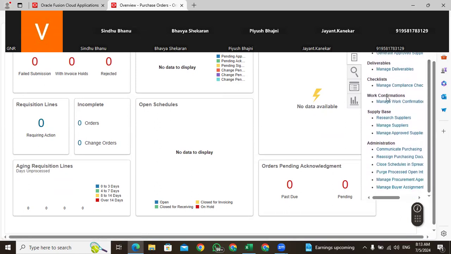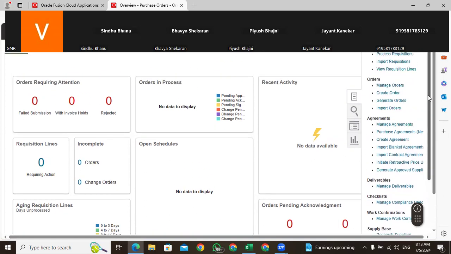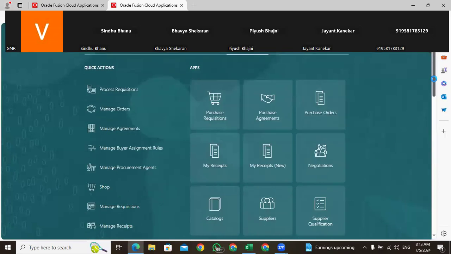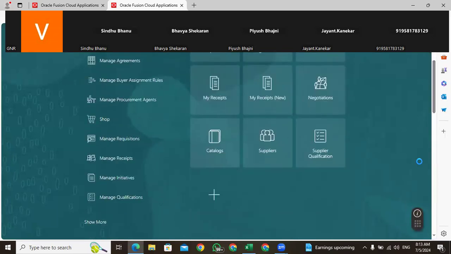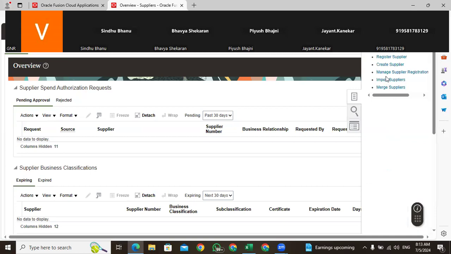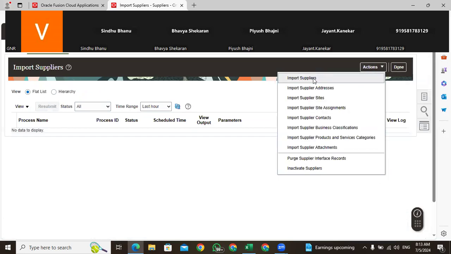Then suppliers, where is suppliers? This is suppliers, Manage Suppliers is there. So suppliers will be in the suppliers dashboard. Let's go to suppliers. From here, see, Import Suppliers is there. If you click on Import Suppliers, we have Import Supplier, Import Supplier Address, and Import Supplier Site Assignments. You can see all of these.